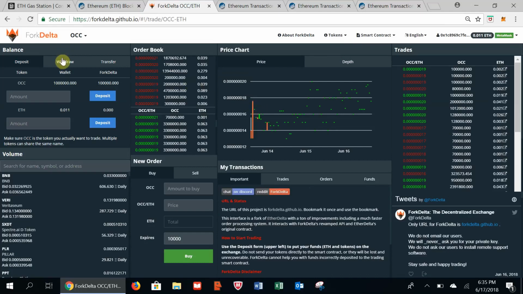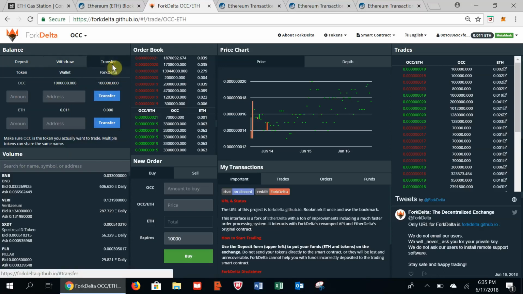So what we're going to have to do is withdraw. If we go to the withdraw tab, we'll see that we've got our OCC tokens on the Forkdelta smart contract. If I put that full amount in here and hit withdraw, it'll put it back into my original MetaMask wallet. If on the other hand I want to transfer those tokens someplace else, I can use the transfer function and put the address in here. But I'm going to withdraw back to my wallet because that seems to be the most common thing that I do when I'm doing an order here.